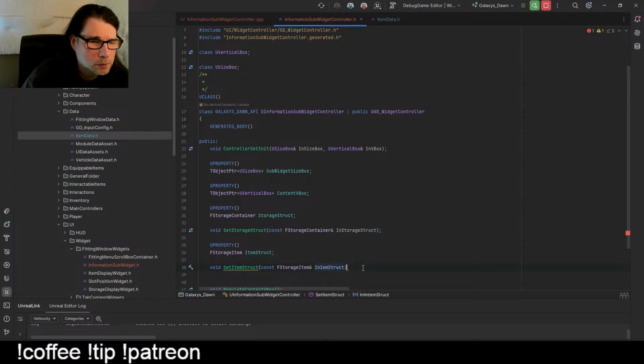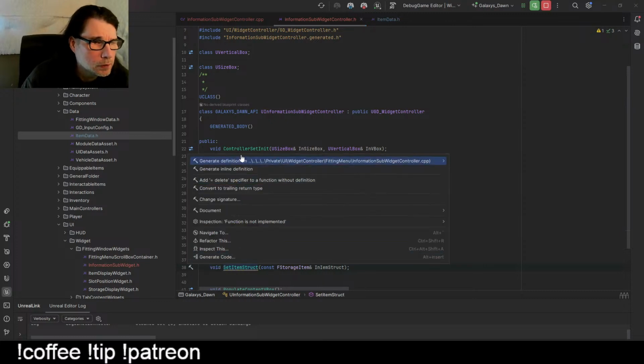Item struct. Need to go and let the dog in. He is very upset right now.